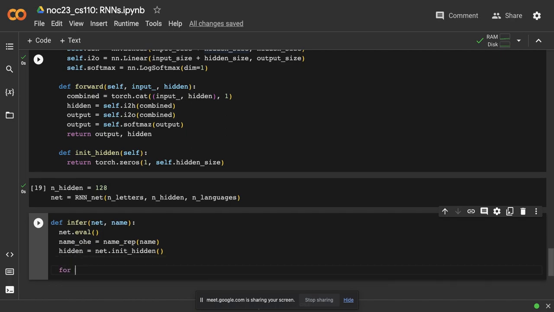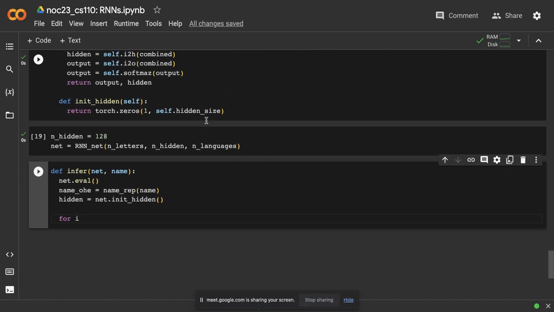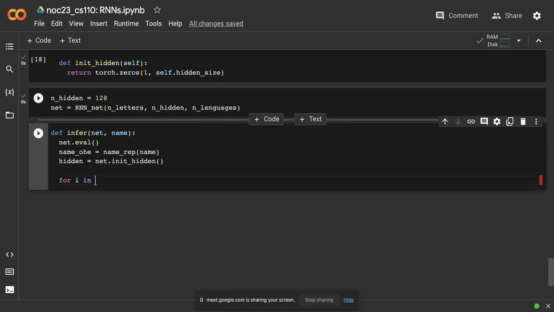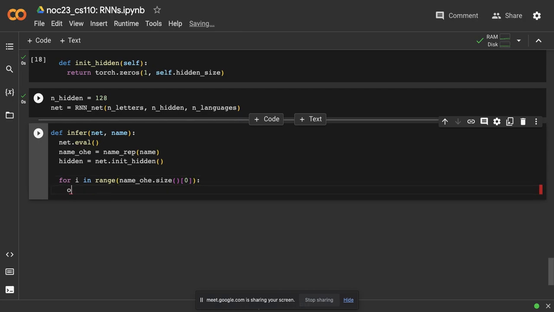Okay, so once that is done, for i in range name_ohe.size(0), so it will take the whole vector and go one by one, and then we will call this network and pass one value at a time.